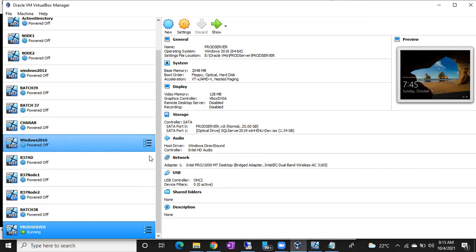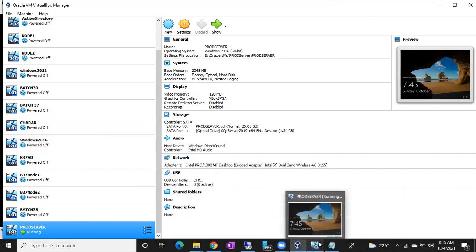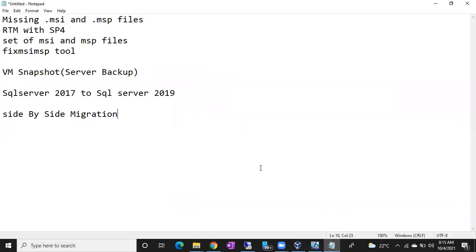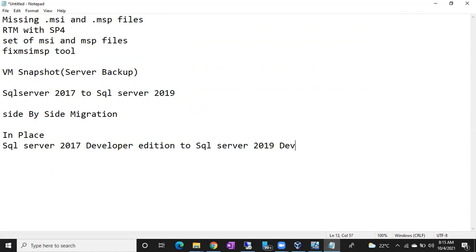One more challenge is there, guys. Let me tell you that challenge. I forgot about this challenge. What is the other challenge in the in-place upgradation? You cannot upgrade from any edition to any edition. What it means? You can only upgrade SQL Server 2017 Developer Edition to SQL Server 2019 Developer Edition.